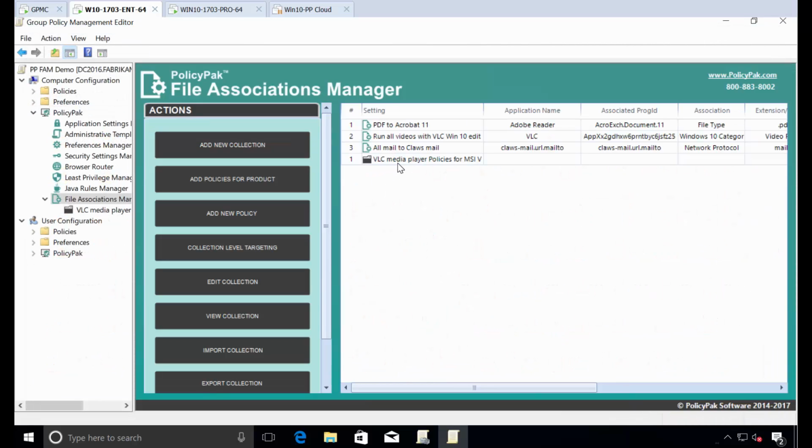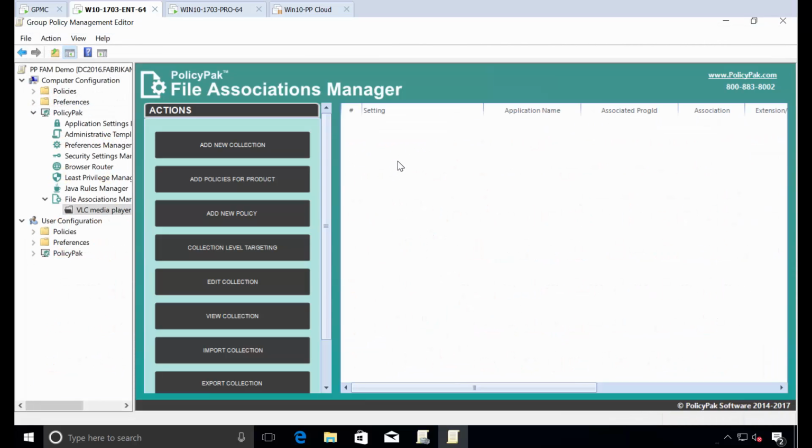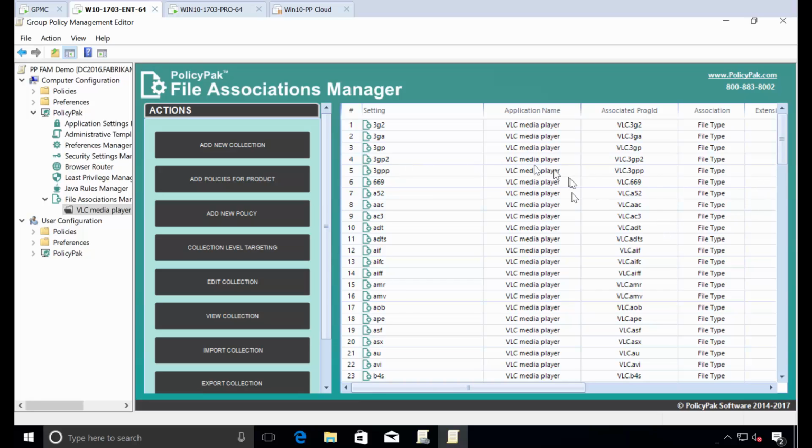Boom, you can see we've got VLC Media Player Policies. We double click and there they are. The bajillion file associations that VLC wanted to manage, you can now do that. So it makes it super easy. You just get VLC Media Player on a representative machine like this, use the wizard and create the association, and you're done. It couldn't be simpler.